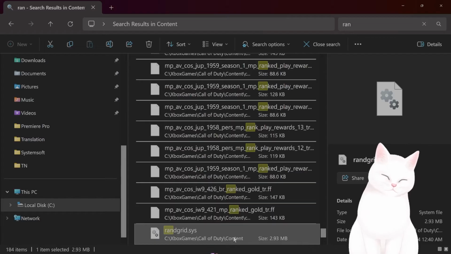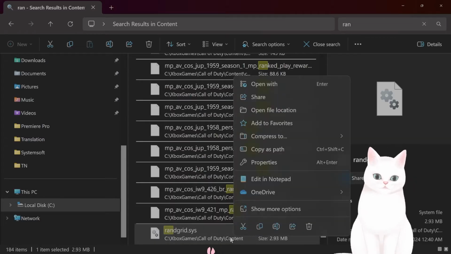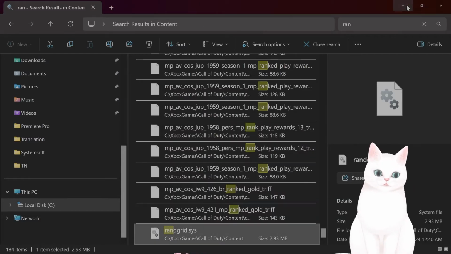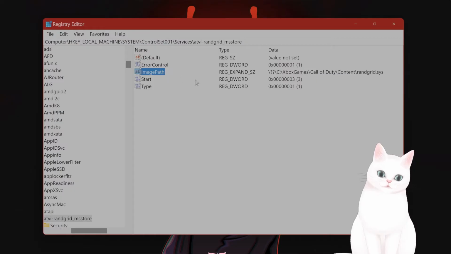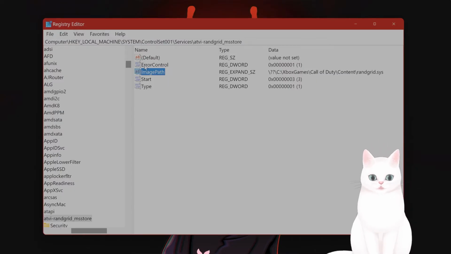Yeah, it's right here. And then you say copy as path. You go back to the registry editor and you paste it and hit OK. An alternative to doing this, if you don't want to go through this, is simply delete this.